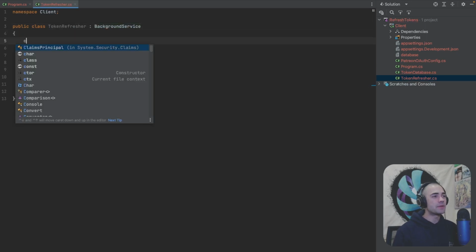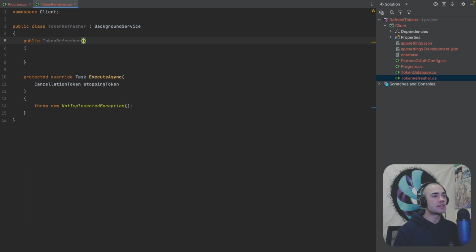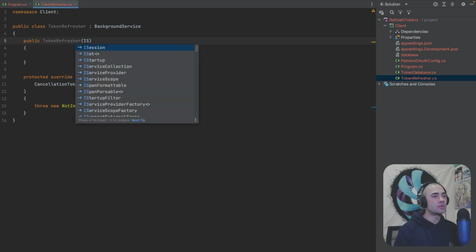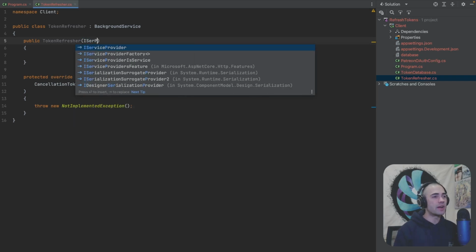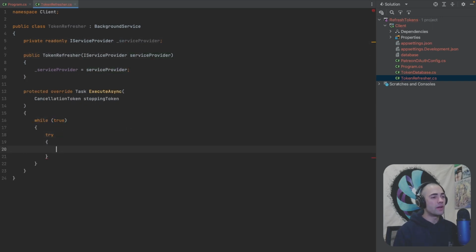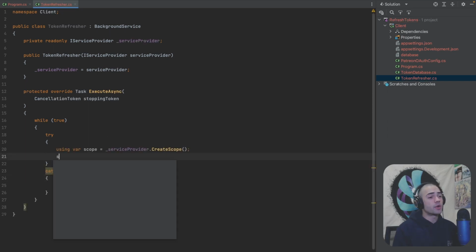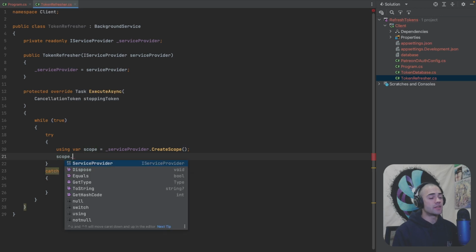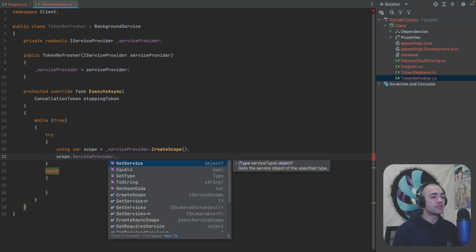Because this is going to be a singleton and most of the services that we want to bring in, we will need to do it for the IServiceProvider. Get the fields initialized, infinite while loop going with catching any error that might happen, so we keep refreshing the tokens. It's best to create a scope from which we're going to be dragging these services.